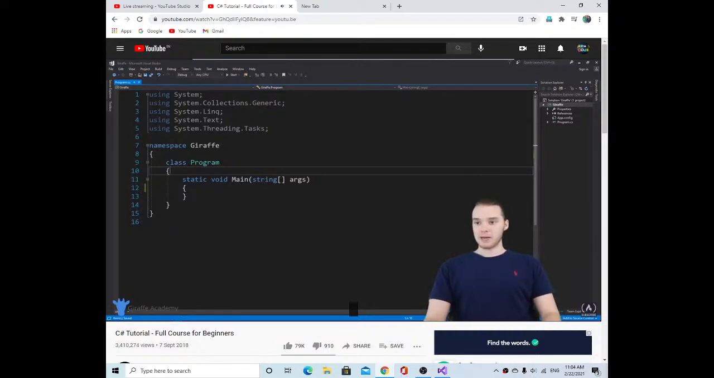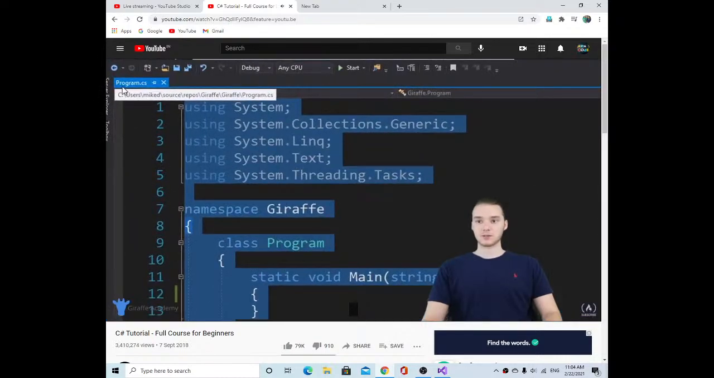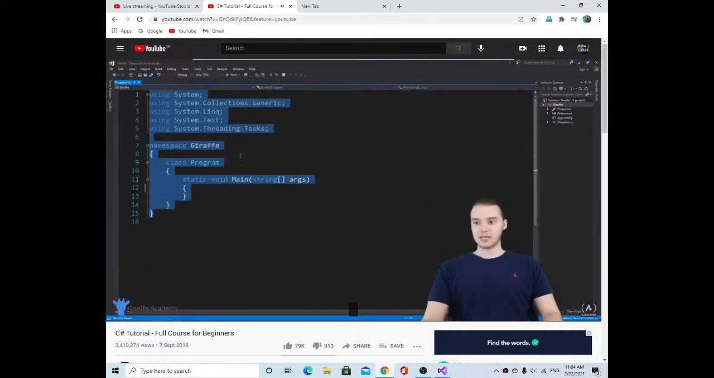So over here, we basically just have our basic project set up, and I kind of went over how to do this in the last tutorial. And we're basically given this little text file, and this is a C# file, so it's called program.cs, and that CS extension stands for C#.